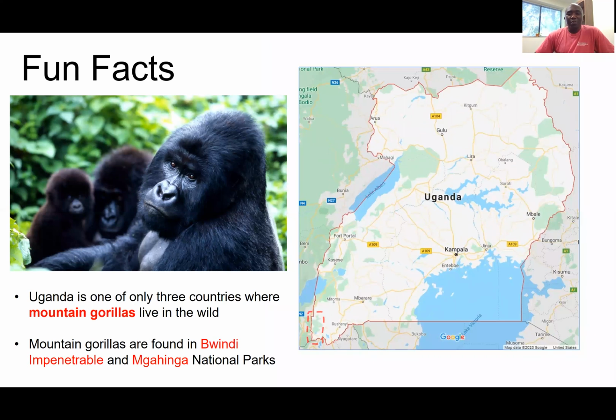So here are some fun facts about Uganda. Uganda is only one of 3 countries in the world where you can find mountain gorillas living in the wild. In Uganda, you'll find them in the southwest part of the country, the blinking red spot there. There are 2 national parks there. One is the Bwindi Impenetrable National Park, and the other one is called the Mgahinga National Park.